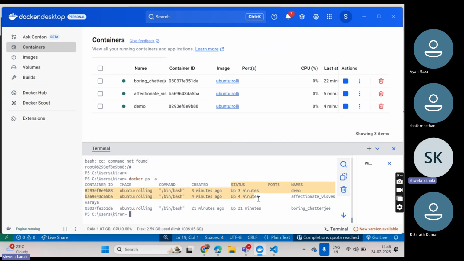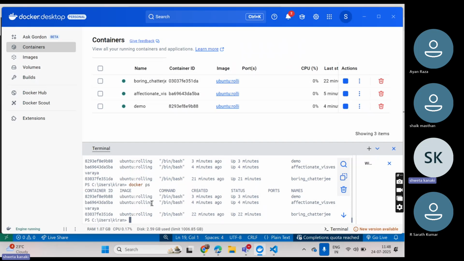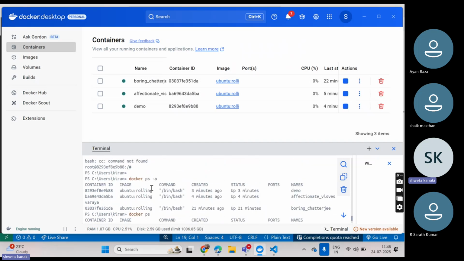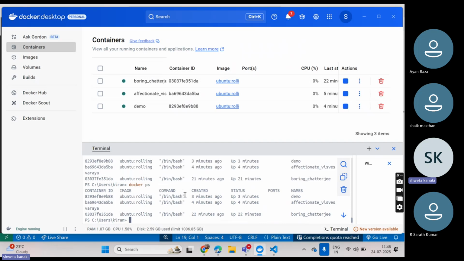Now they are still running. You can see up to 3 minutes, up to 4 minutes, up to 21 minutes. They are not exited. If I want to see only the running ones, you can just use docker ps only. The -a is used to see the stopped containers and also the running containers. Both we can see using -a. If I use only ps, it will show only the running containers.